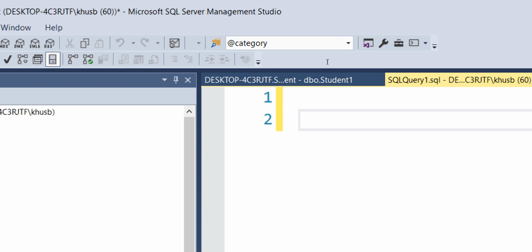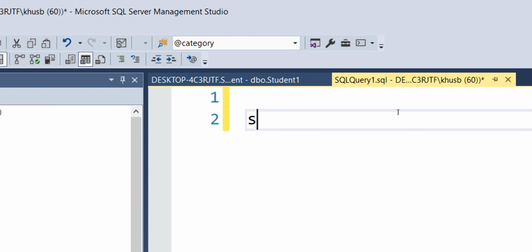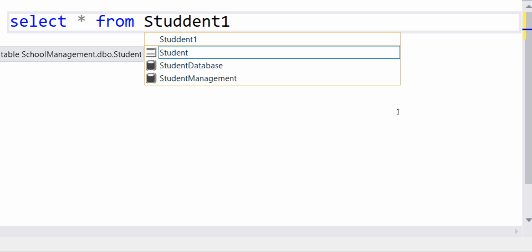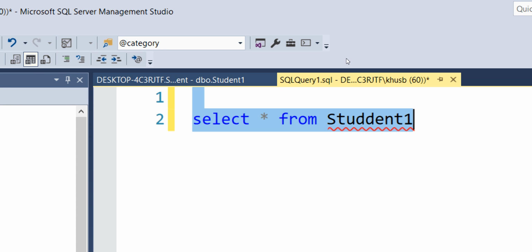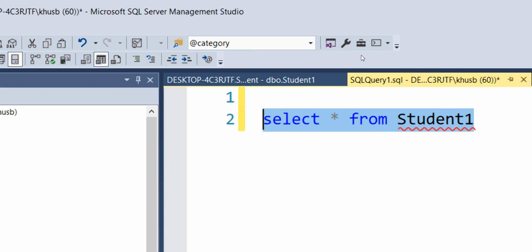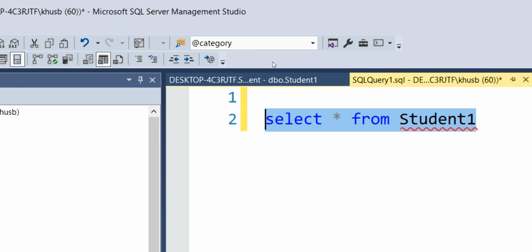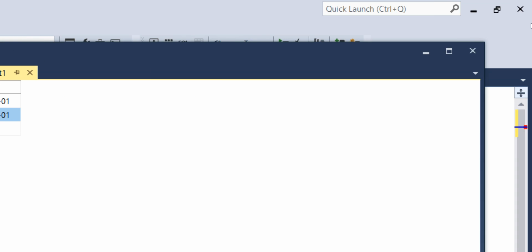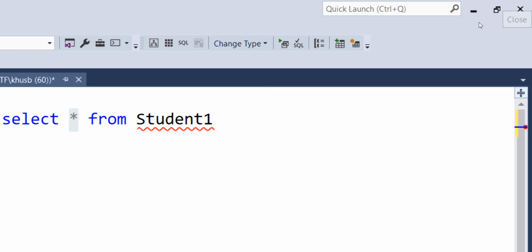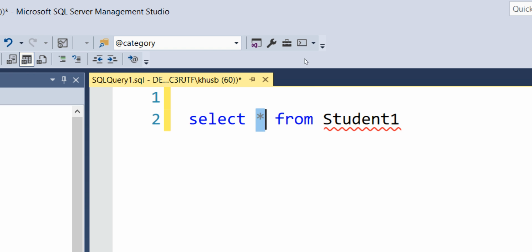And I want to see this. What query do you need to write? You need to write select star from the table name, school management student. Select means to show the details. Until now we have changed the structure, right? And star means all columns. I want to show all the column values, so that's why you need to write star here.